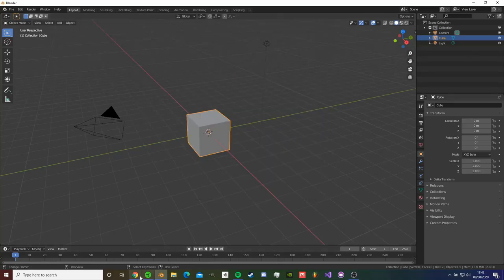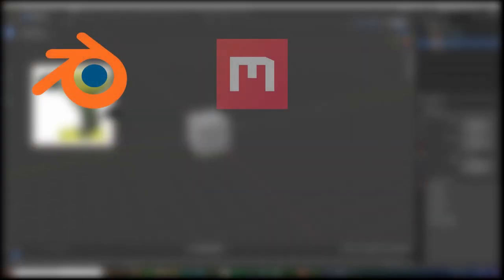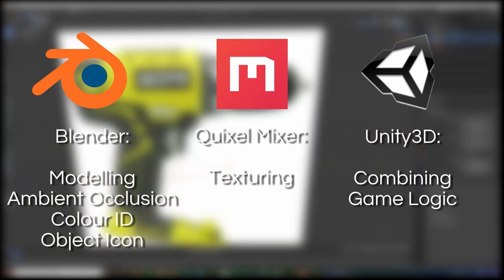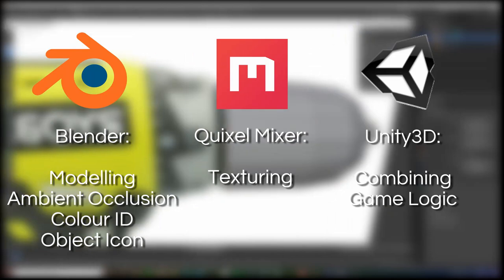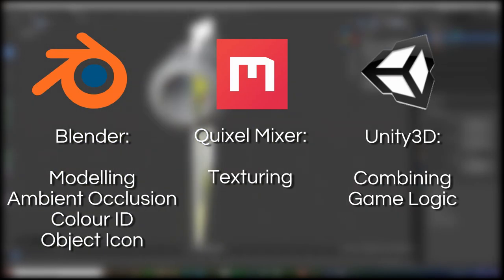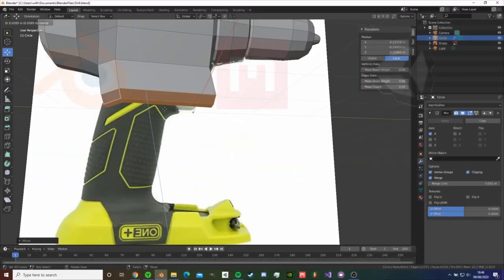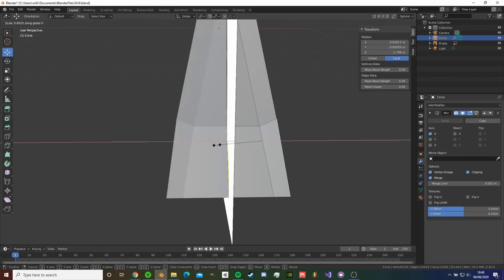Hey, so I thought I'd show my workflow that I use for my game Astrodition. To create my assets, I use Blender, Quixel Mixer, and Unity3D. A quick overview is that Blender will make the 3D model, Quixel Mixer will texture this, and Unity3D will bring everything together and I can code what the object will actually do. So for this video, I've chosen to model an electric drill, just because I needed it in the game.